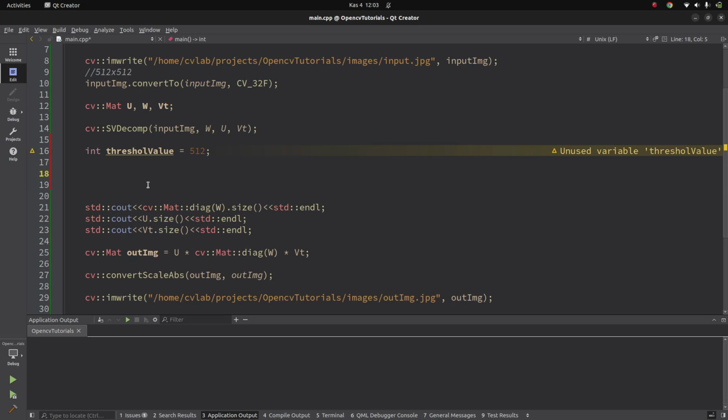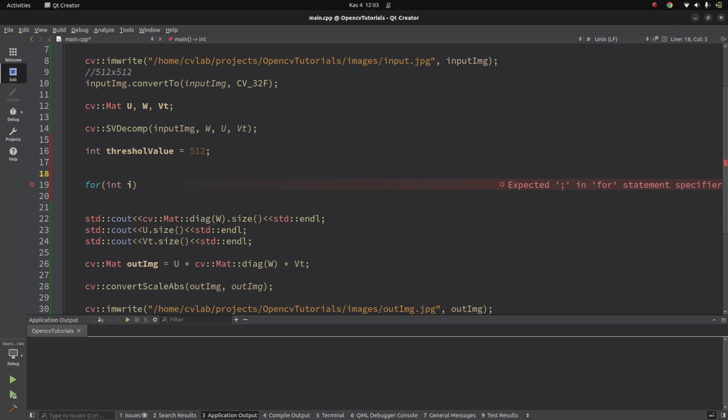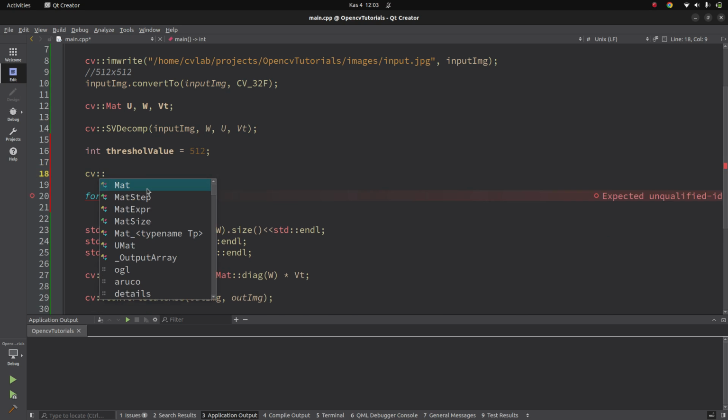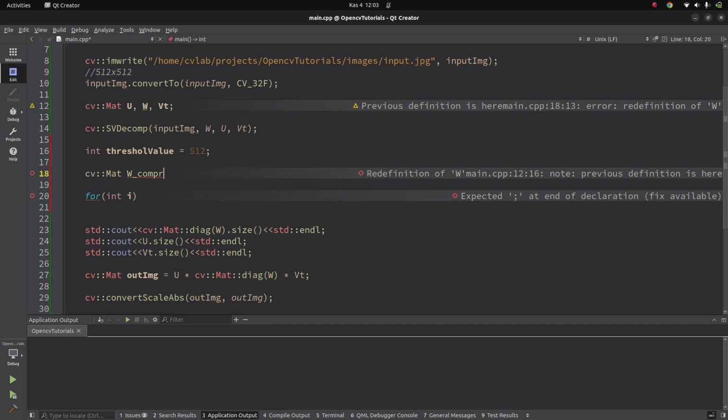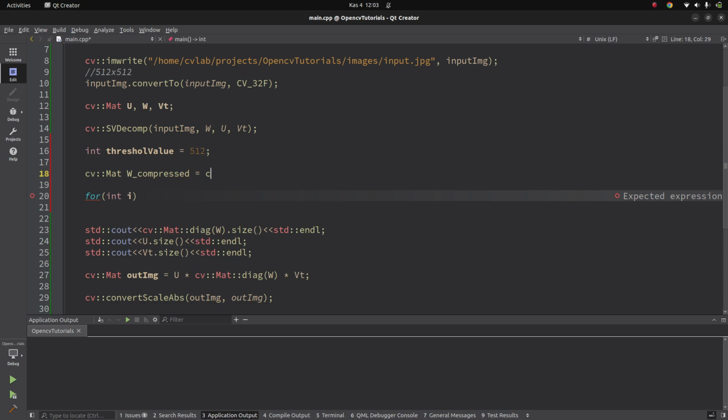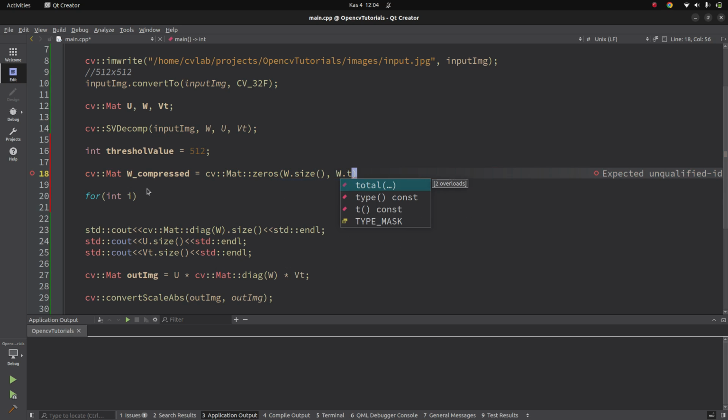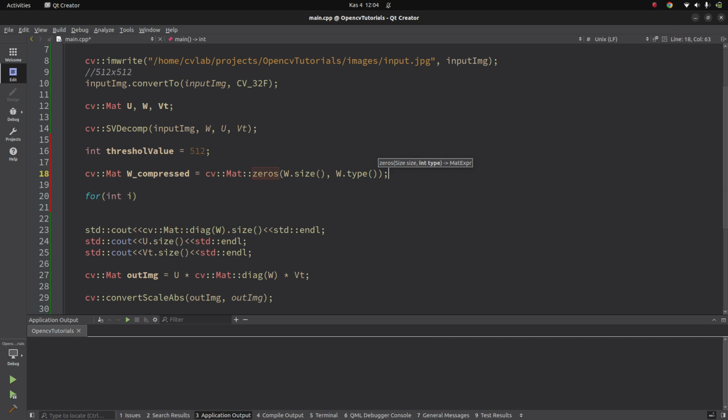Let's start with this one, and after that we need to modify only the W part, but with the modified one I don't want to use the same W. Maybe we can create a new one, W compressed. This is going to be all zeros, but the type and the size are going to be the same as W. Okay, now all is done.